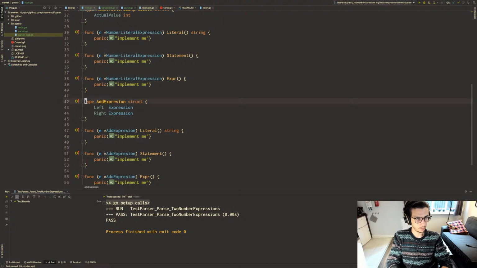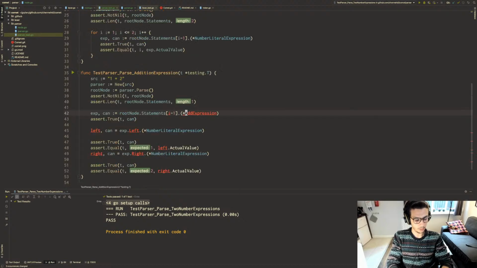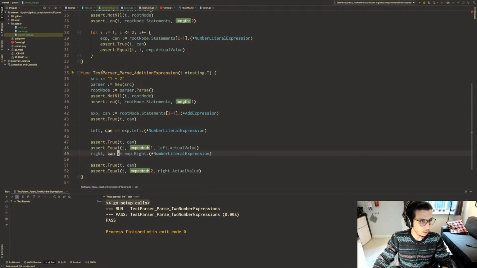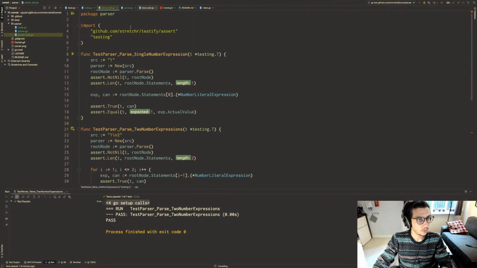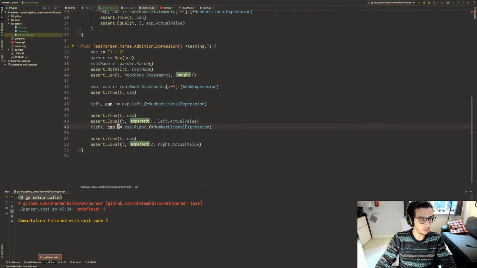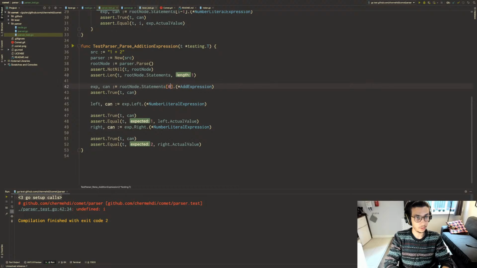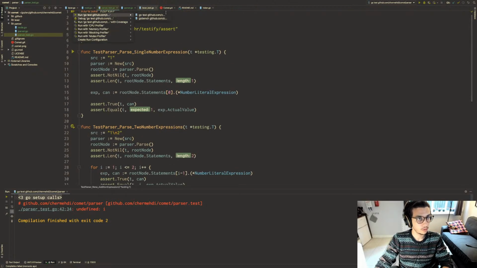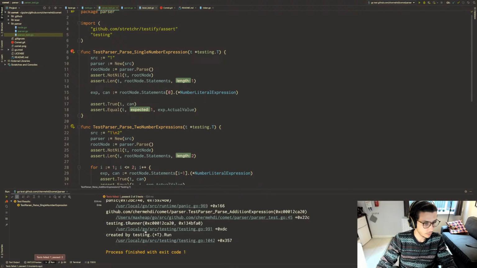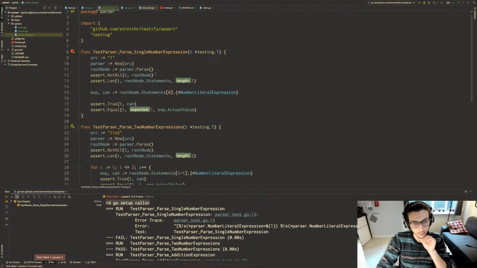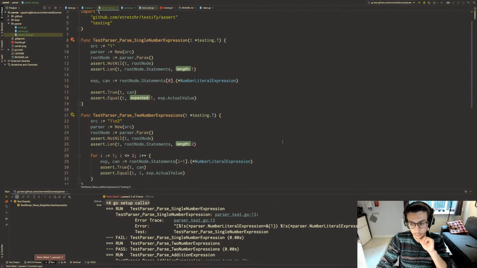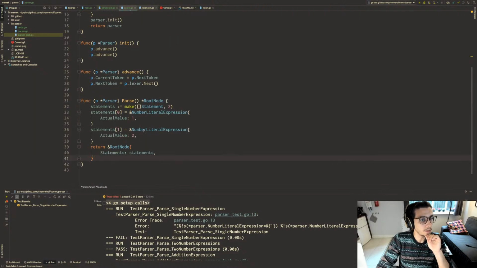Expression. I can't type today for some reason. Okay. And again, we know this won't work. Undefined I. Yeah, sure. It will return one item. And at this point, I guess we will need to make a better parsing implementation.